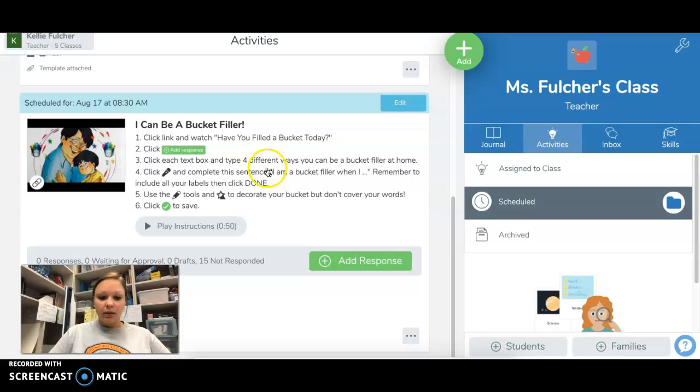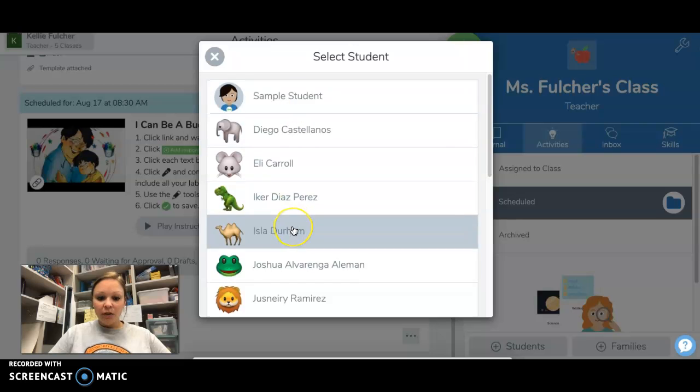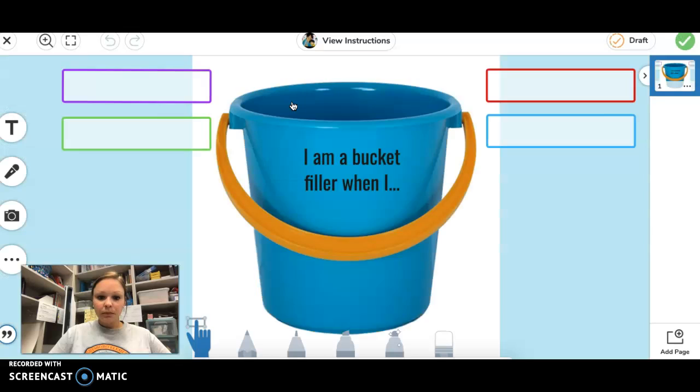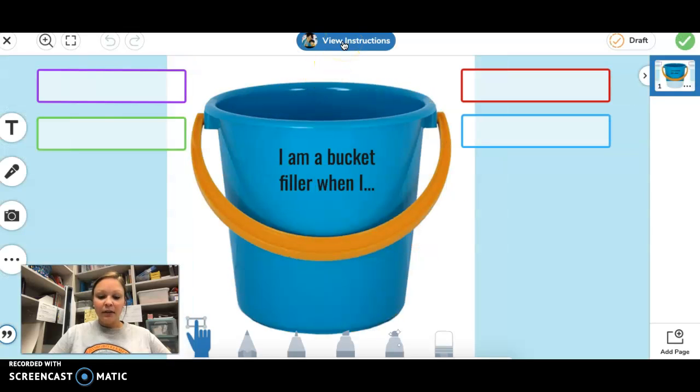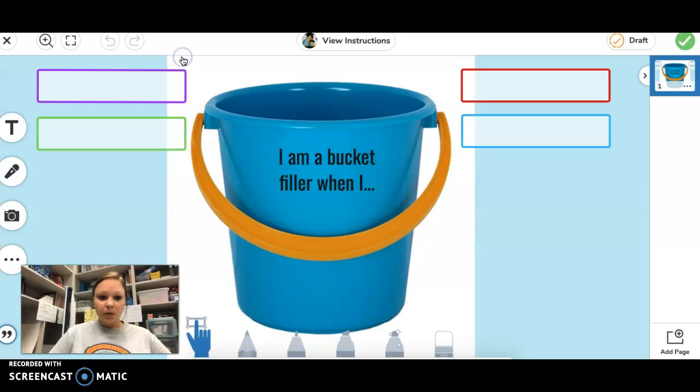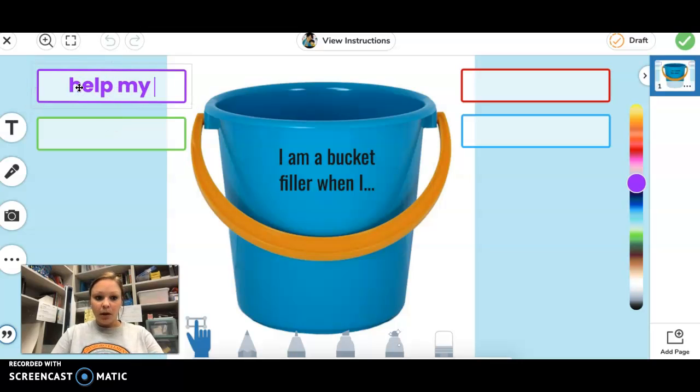Click Add Response. So then you're going to click here, and it says click each text box and type 4 different ways you can be a bucket filler at home. Okay, so we're going to do that. You are going to find your name. I'm going to use Sample Student. And at any time, if you need to go back and view the instructions, you just click here and it shows you the instructions. Okay, so I am a bucket filler when I help my mom clean the house.